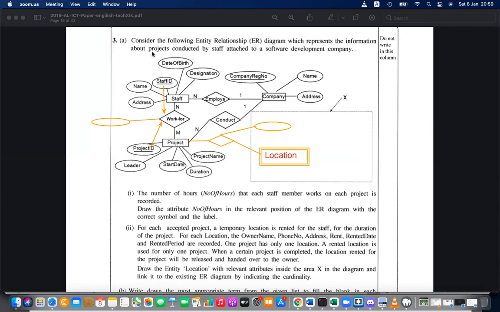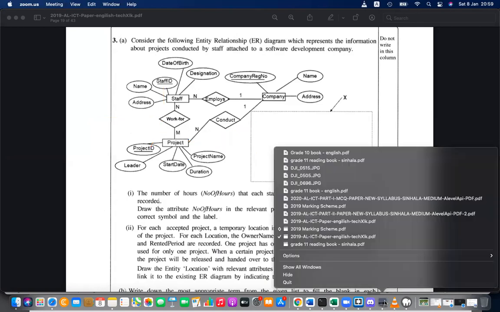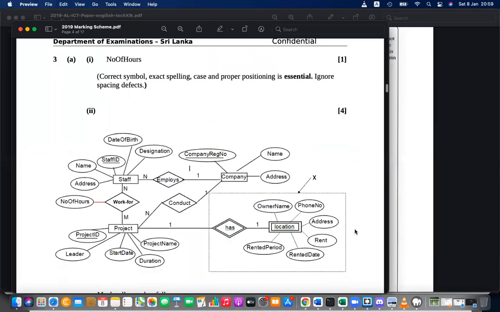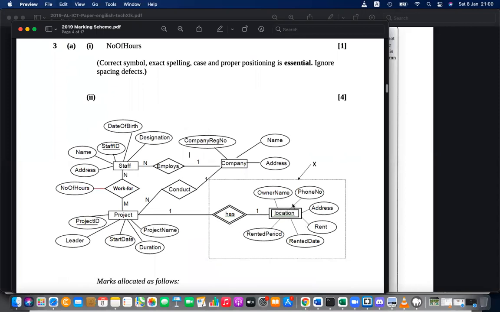Okay, let's go to the answer now and compare our understanding with what the examiner has expected. You can say here, location is a weak entity, because it depends on the project, no? Here the number of hours came here, right? Understood? Yes. And this 1-to-1 relationship, we thought that, no, 1-to-1.